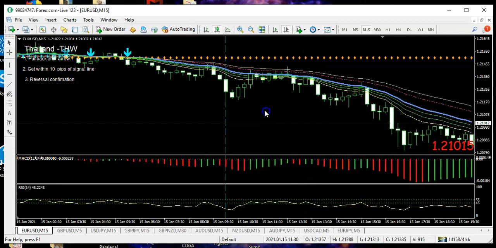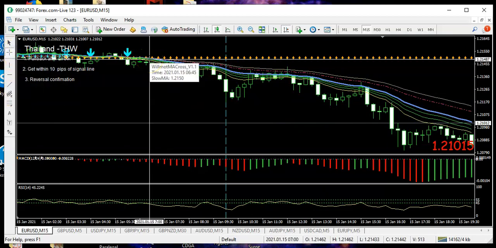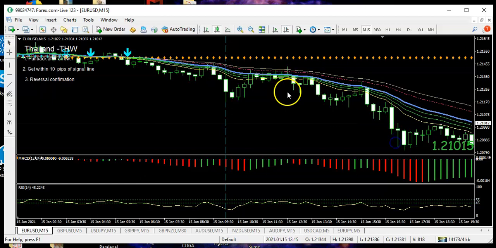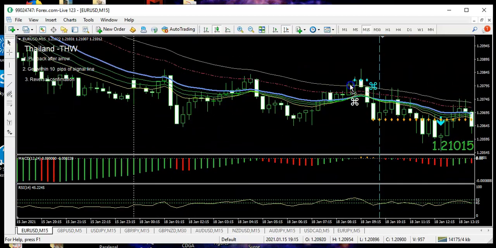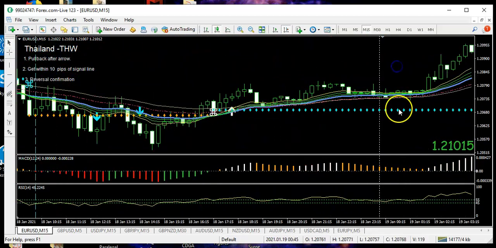Okay, so in this particular case, here was our entry, here was our pullback, and we could measure from the signal line down into this area, the 28 pip move, and down into this area as we moved into the US session later in the morning, 62 pips to the downside. Now let's just take a look at a couple of others here and see what we've got going.